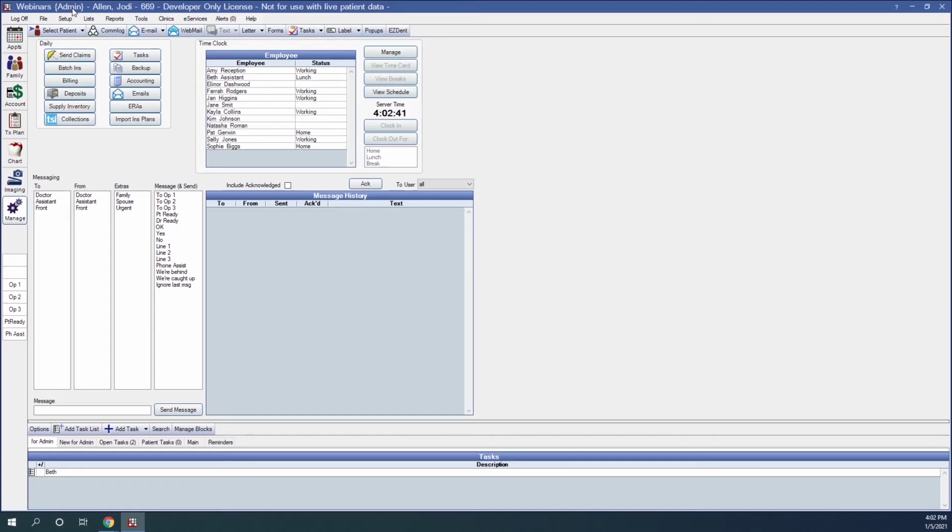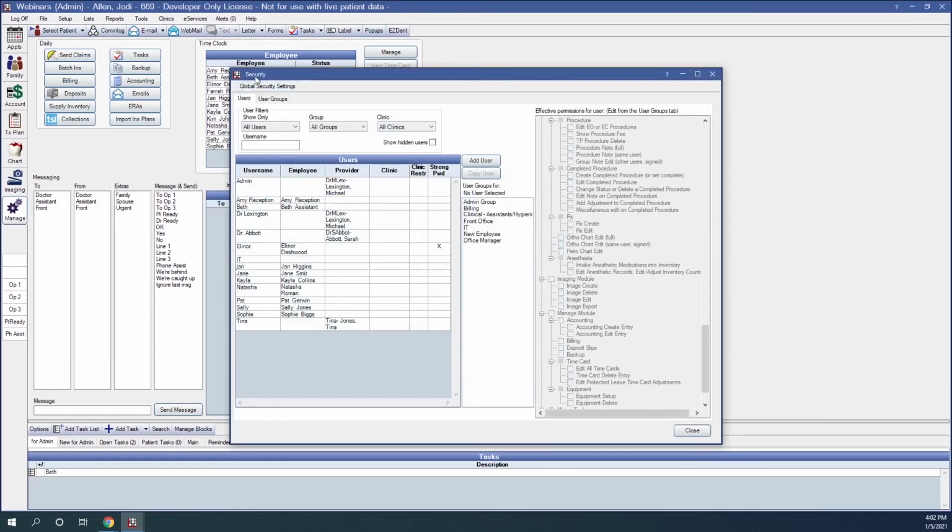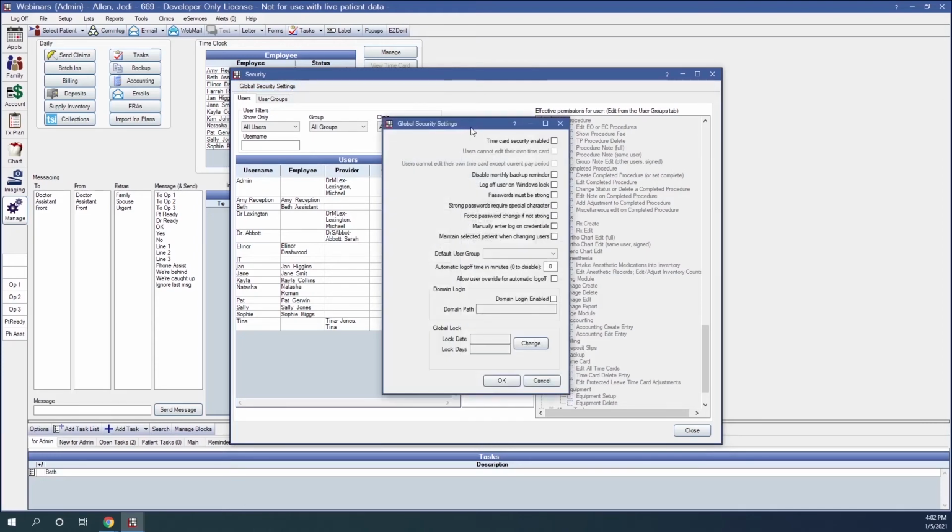Now let's go over global security settings. Setup and down to security. In the top left-hand corner, we have the Global Security Settings button. Clicking on this will open global security settings that you can choose for your office.